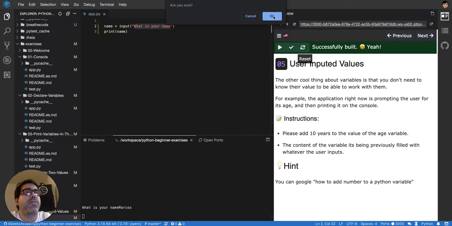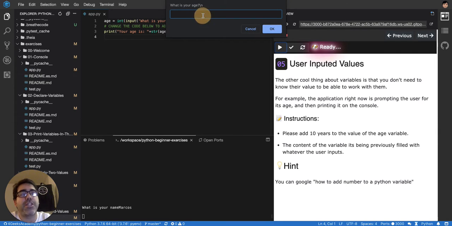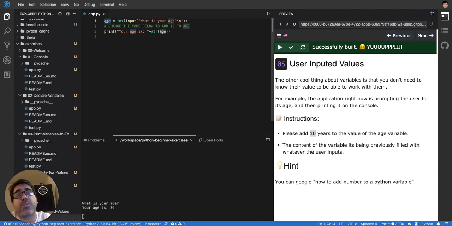Let me reset the exercise. We are being asked with this exercise, let's run it. What is your age? Let's say that I'm 20. So it's saying your age is 20. We have to add 10 years to that variable. So if we want to add 10 years, age already has a value because it was set by the user. So all we've got to do is sum 10 to that value.